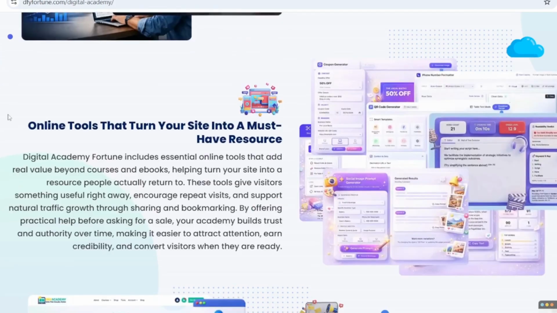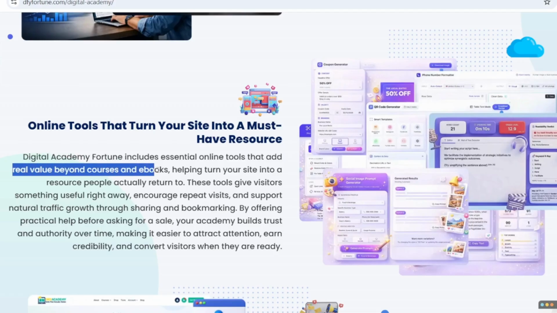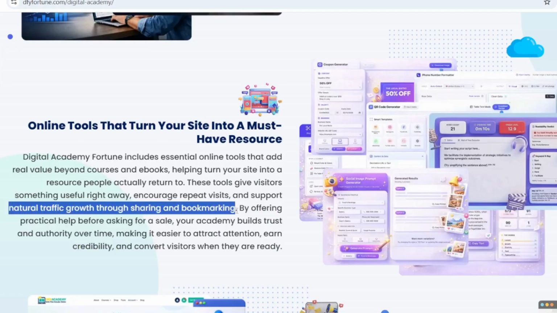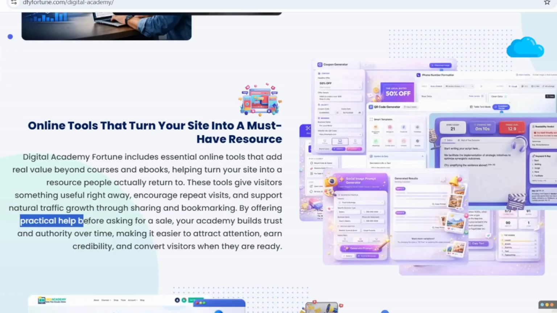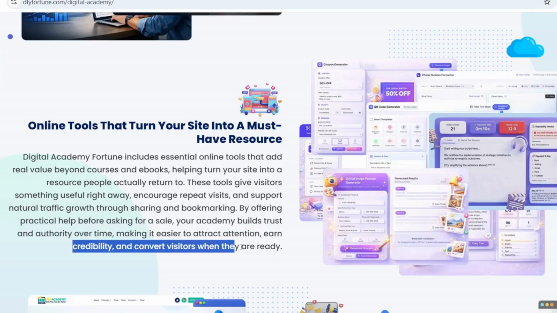Now let's talk about something most people overlook: online tools that turn your site into a must-have resource. Digital Academy Fortune includes essential online tools that add real value beyond courses and ebooks. These tools give visitors something useful immediately. They encourage repeat visits. They support natural traffic growth through sharing and bookmarking. By offering practical help before asking for a sale, your academy builds trust and authority over time, making it easier to attract attention, earn credibility, and convert visitors when they're ready.